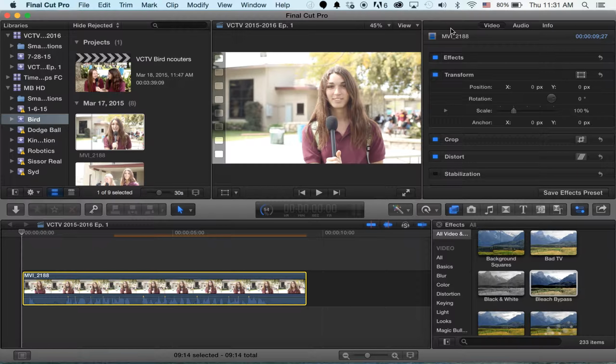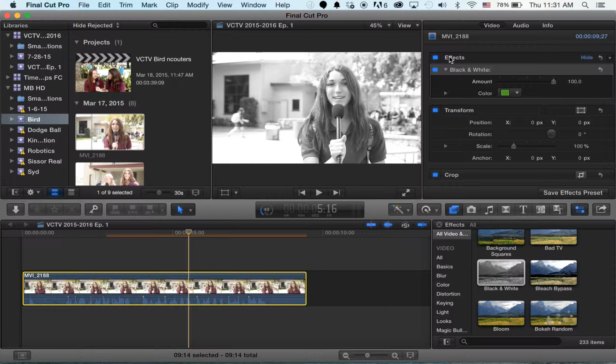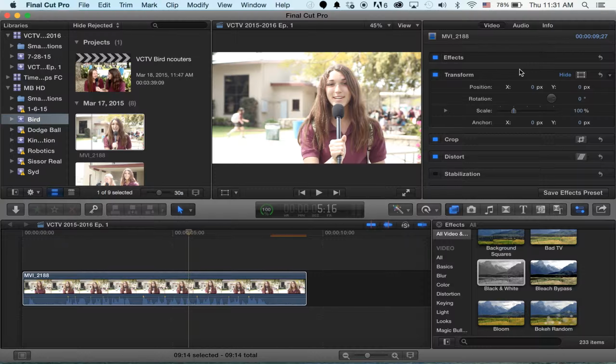So let's say we want black and white on this sucker. Throw it on. We get that nice color. But up here you'll see that under effects, black and white popped up. That's the effect we added to it. And then you just have these adjustments so we can pull back how much black and white we want, and so on and so forth. And then if you simply want to delete that, just click the black and white and click delete, and it's gone.